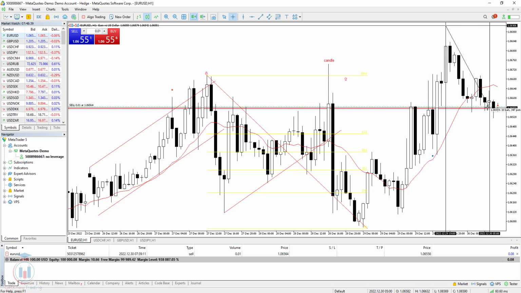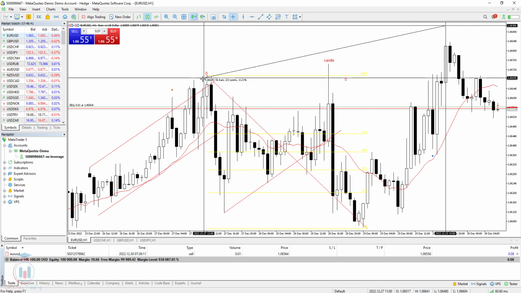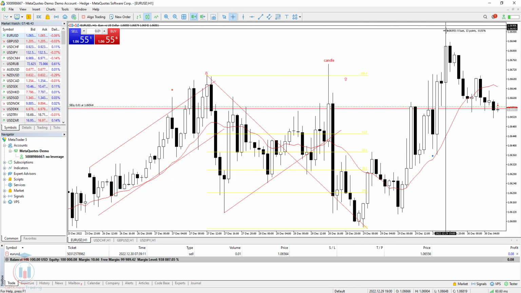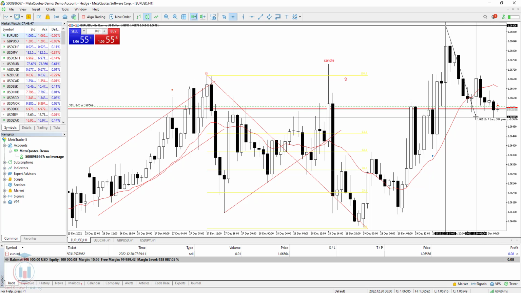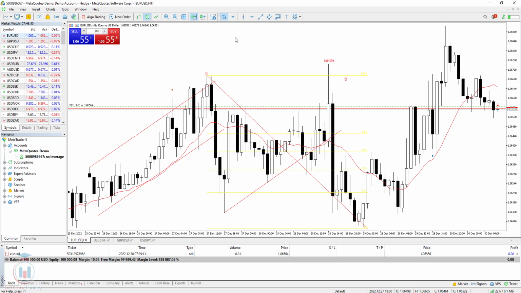This is a pretty useful tool for checking the data regarding the difference and also the distance, so you can quickly get information on what the difference is in pips, so you can manage your orders much better. Then you have here a cursor, so you can change between the crosshair and the cursor.